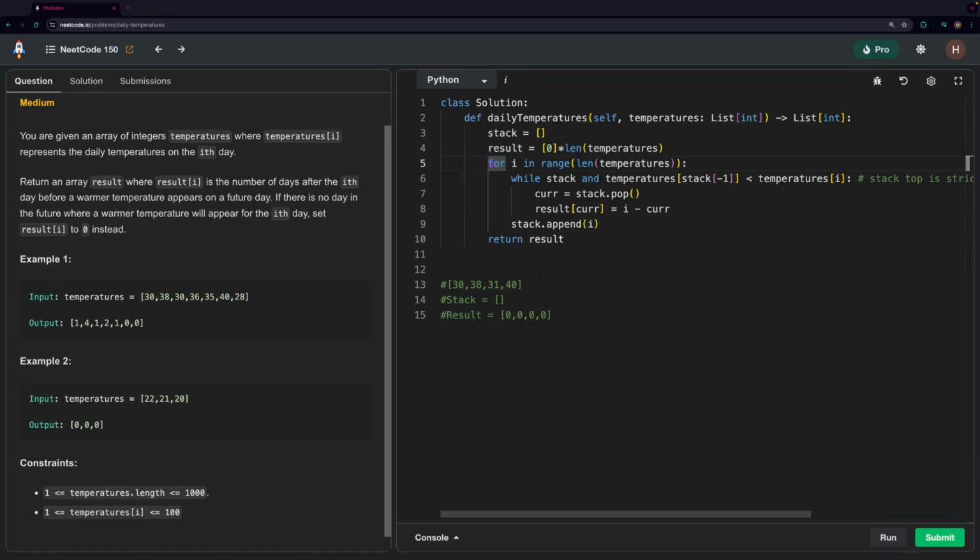The stack is empty. So for i in the range of temperatures, the stack is currently empty, so we can skip this. We just append i, and i is currently 0 because we're in the first iteration. So we append 0 and then move on to the next iteration where i is equal to 1. Now the stack isn't empty anymore, so we go to the next condition. So we see temperatures[stack[-1]]. Stack[-1] is equal to 0. So while 30 is less than temperatures[i], where i is 1, 30 is less than 38.